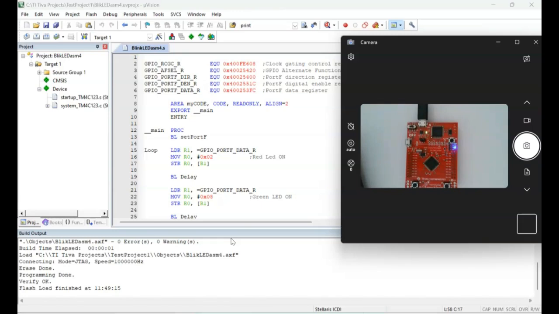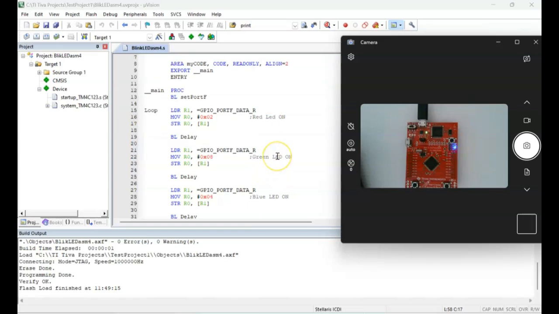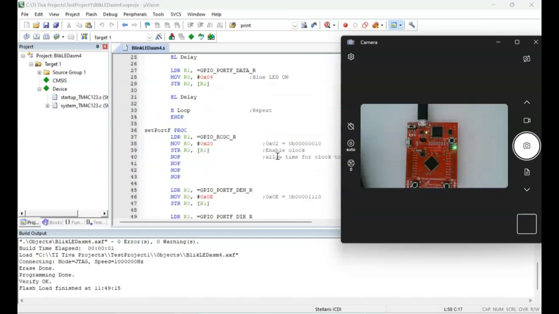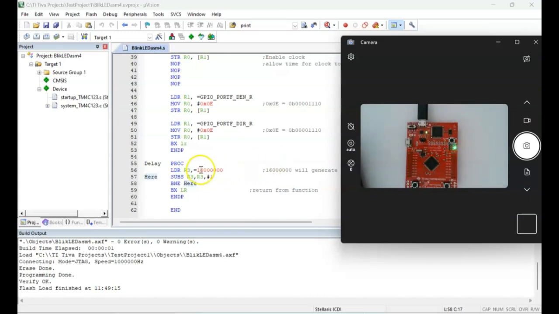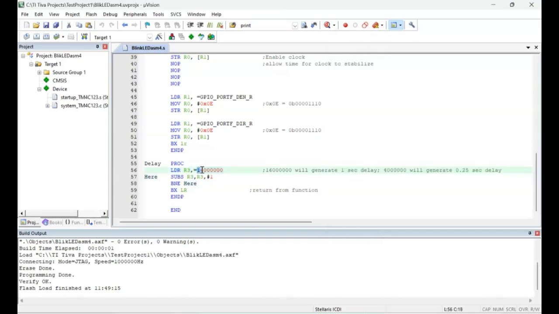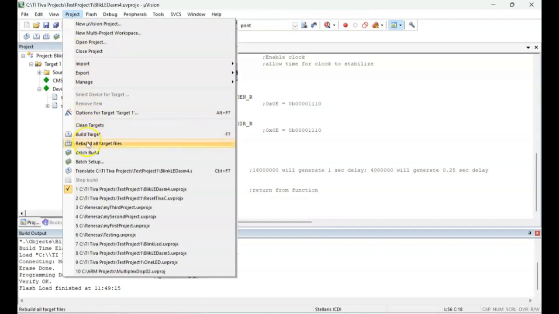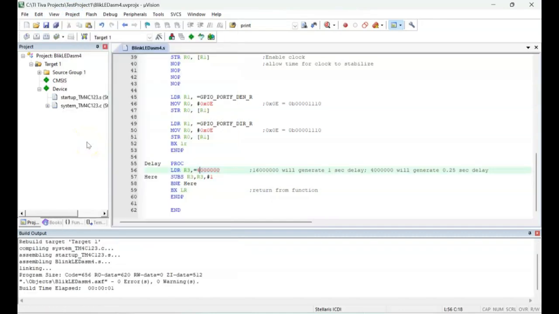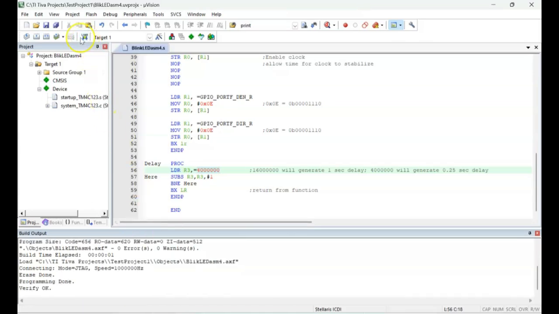Now, as you can see, the rate of change, I think, is about 1 second. So if I go down to the code here, down to the delay, I set it to a 16 million value. Now, in our code explanation earlier, we had 4 million. So let's see what happens if I change this to 4 million. Save it. Go to Project and then rebuild target. So no errors.